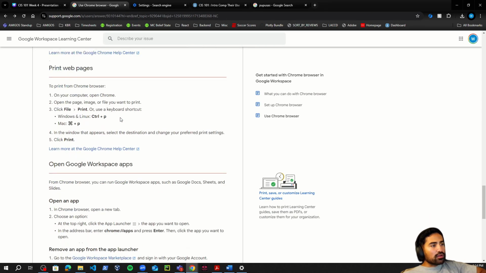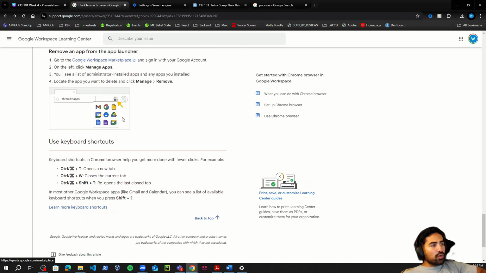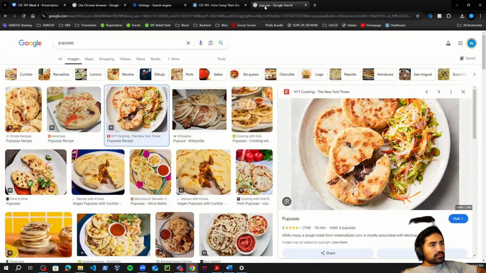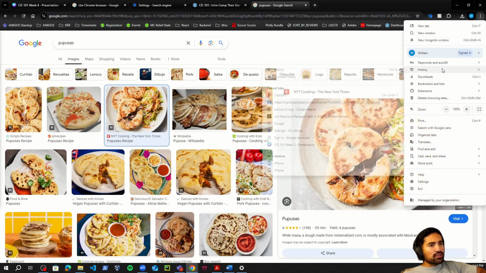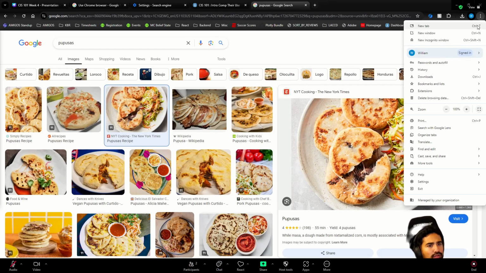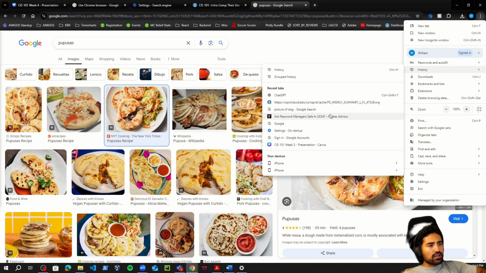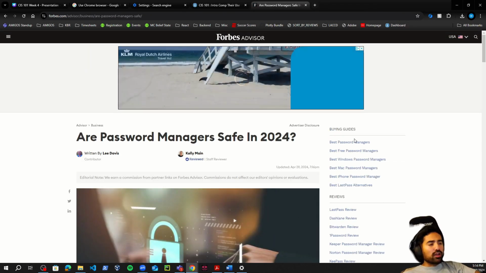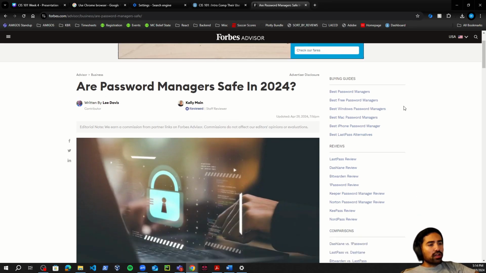We already changed our download location. We're going to do one more: printing a web page. So let's actually go to my history. In my history, I can see, remember those three dots, then I go to history. This is an article I was looking at. And maybe I want to upload this article for y'all to review for your class.